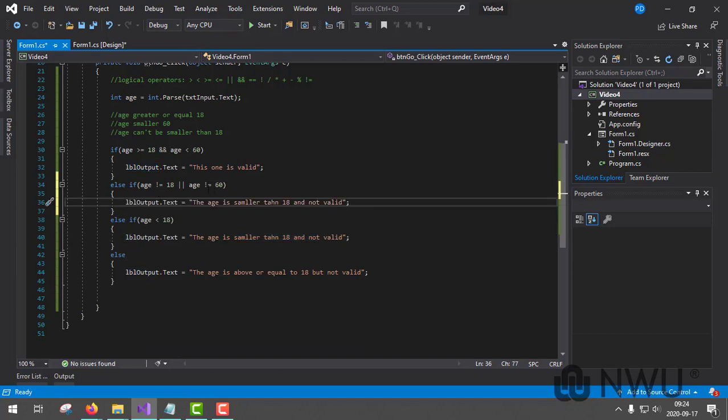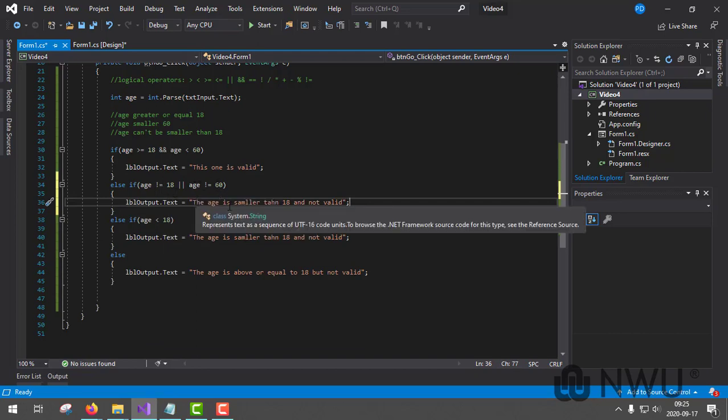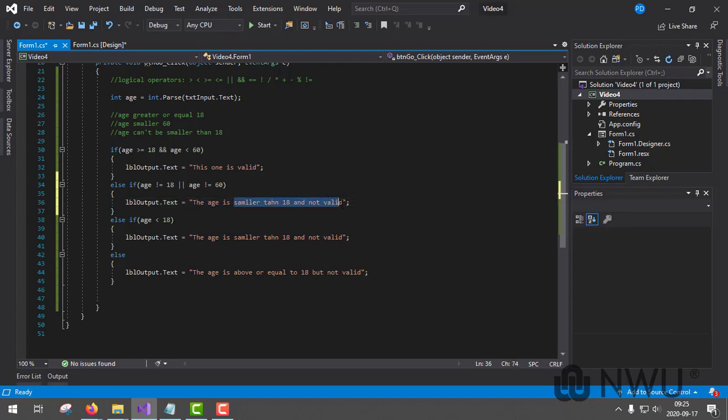Copy and pasting saves some time. So what's the message we should display if the age is not equal to 18 or it's not equal to 60? The age is not equal to the parameters. What I mean by that is it's not equal to the 18 and the 60 we specified here at the top, as well as these borders. So it's not between that.